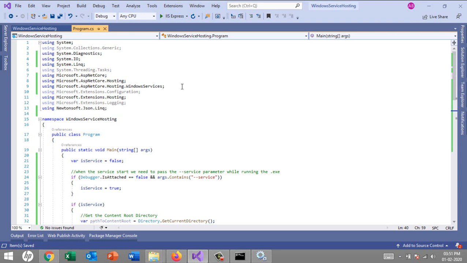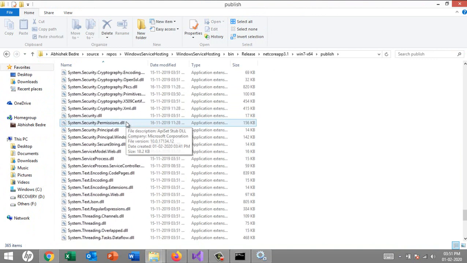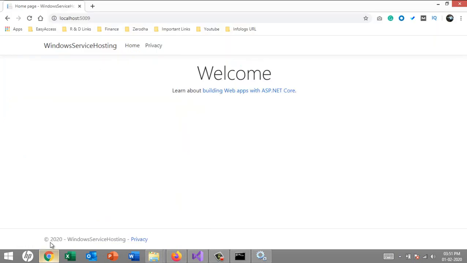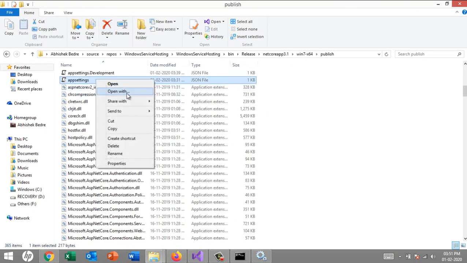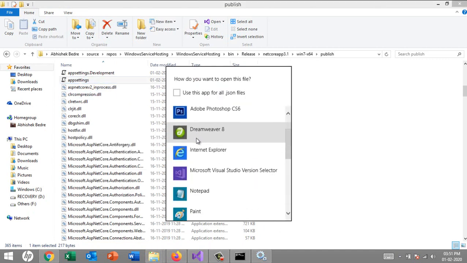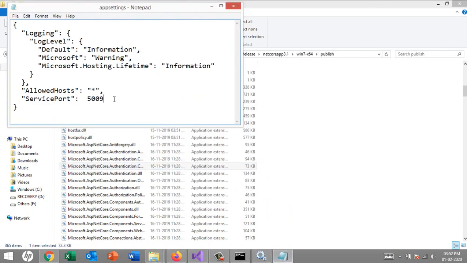Remember that under the publish we have an appsettings JSON file that was allowing us to change the port for our application. So if you notice, our application was running under 5009, so I'll change the port and restart the service, and we'll check whether that takes effect or not. Okay, I'll set it to 5004 now.